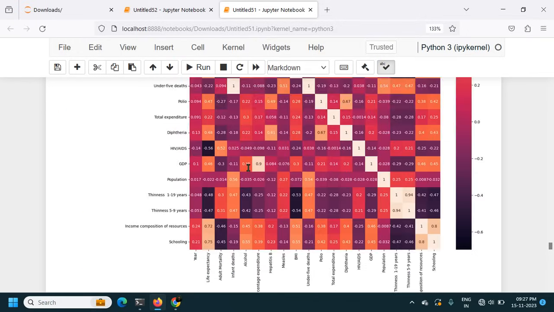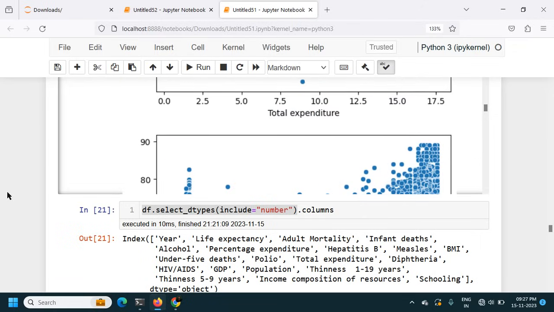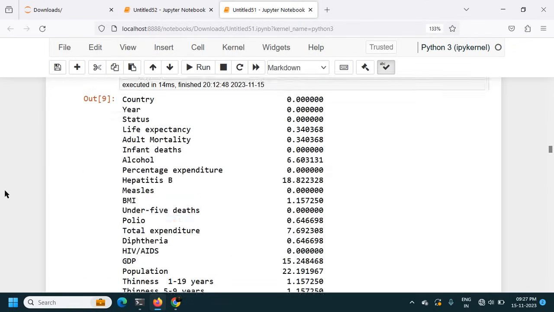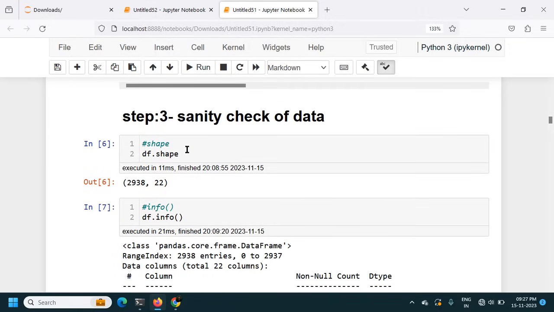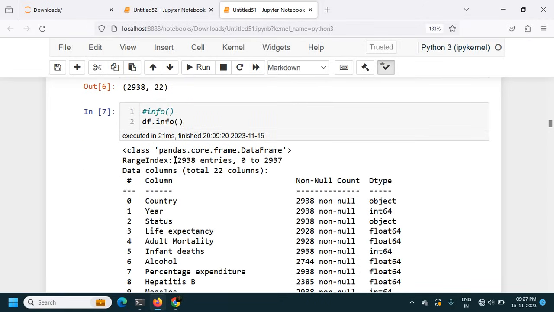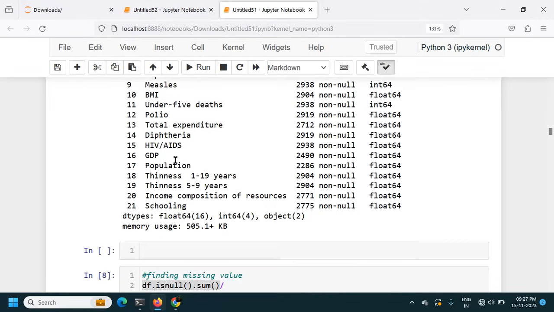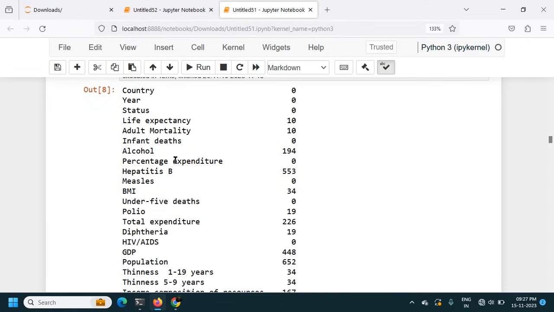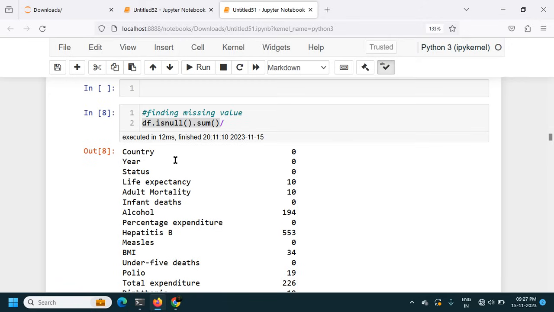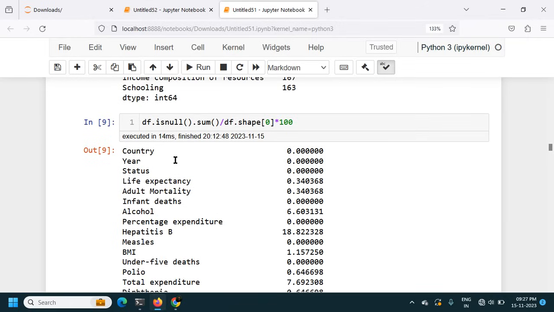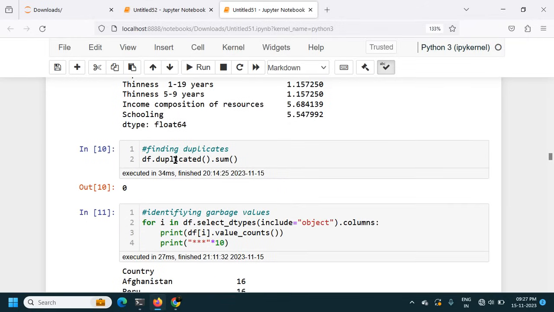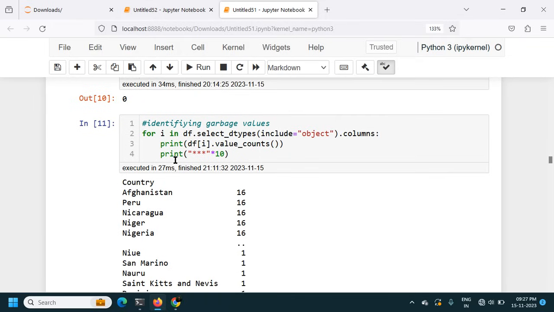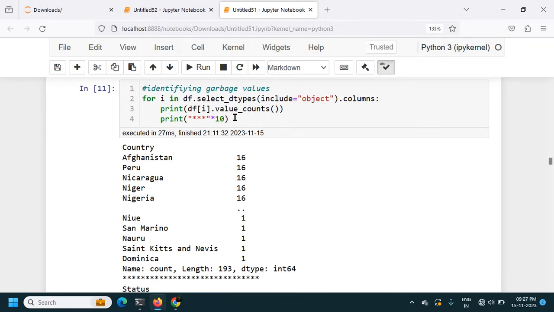So this is about exploratory data analysis. Till now we have covered the sanity check. In the sanity check, we check the shape of the data. We get the information of the data to understand the columns, information, data types, and all. We also check for missing values, using df.isnull().sum(). Then we find the percentage of missing values. Then we find the duplicates. Then we saw whether there is any garbage value by using value counts.